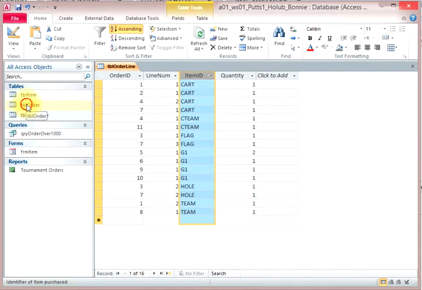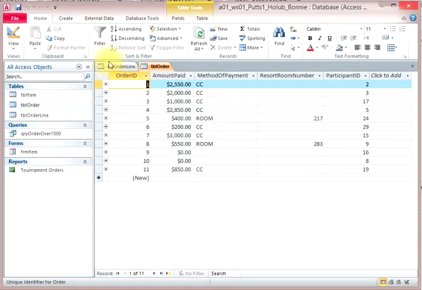And you can choose different tables over here. In a typical database system, you have at least one and possibly more tables. As you open them, you can see that more tabs appear over here.